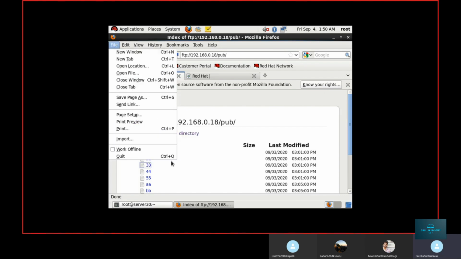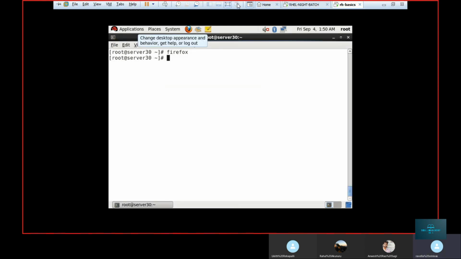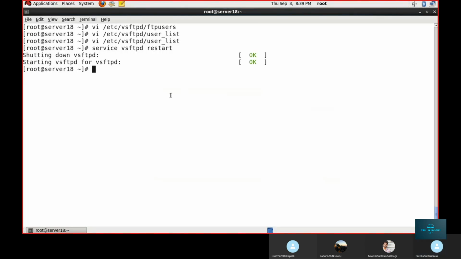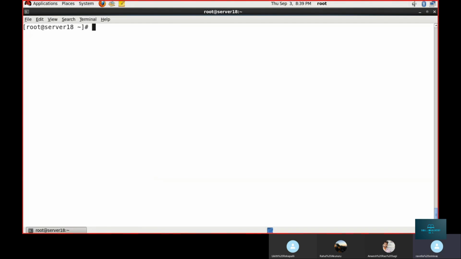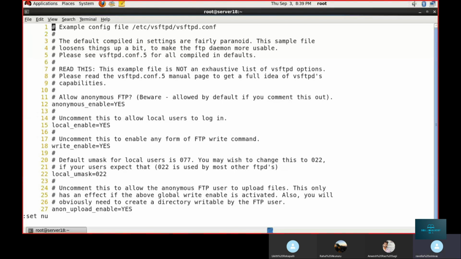Now I want to restrict anonymous FTP. How to disable anonymous FTP? How to disable local FTP? We are going to see. Open the configuration file. Now set the line numbers. First I am disabling local, for example, so that only anonymous FTP works. Local FTP I am disabling. Put the hash. Save the file.